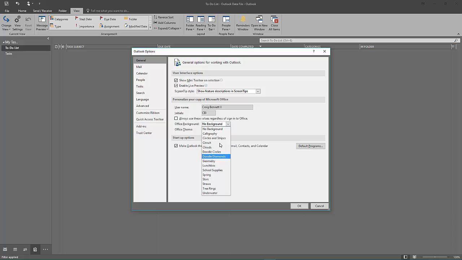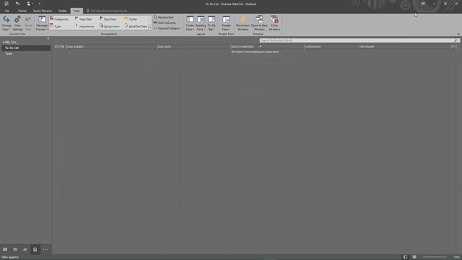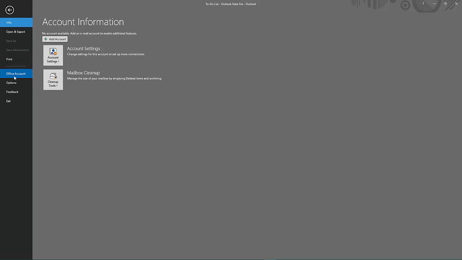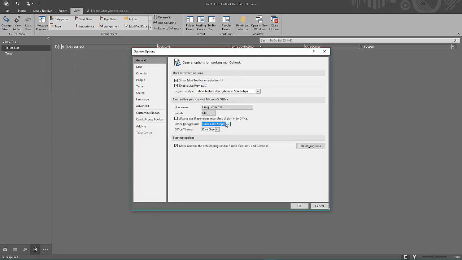For the background, let's try something like that, and you can see up here on the top right a little change right there. This is a feature that was added in Windows 8 as far as the background for certain applications. They expand it to all Office applications. So that's something to keep in mind, and it's also something to keep in mind that you can sync this across your systems.